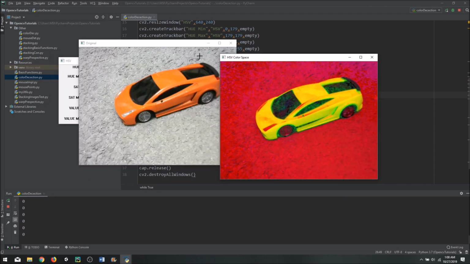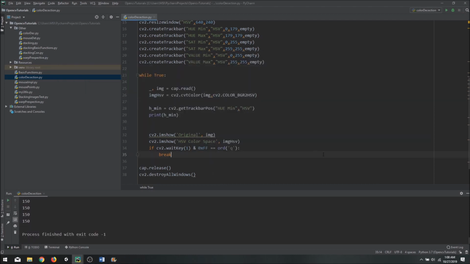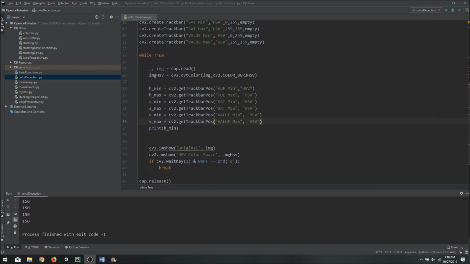So now the value, as you can see on the printout, we have 0. If I move it around, you can see the value changes. So we are getting our value. So I will write down the rest of them. So here you can see we have now the H minimum, H max, S minimum, S max, V minimum, and V max values. So here all I did was replace these names, these strings, and that's it. So the window will remain same and all of these will change.